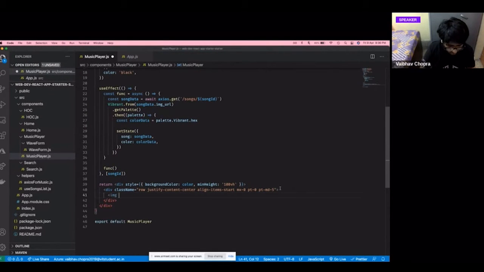Next up, we have the image source song.image URL, and we have alt of song.name. Again, because if you are building for accessibility, you need to pass something in the alt tag. And I am putting some hard coded values. You can experiment with them. I found these two values to work very well.